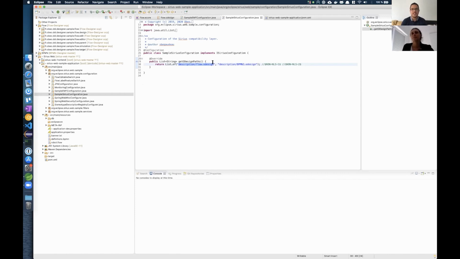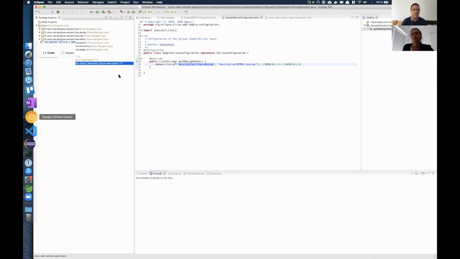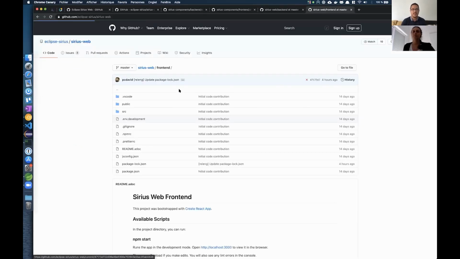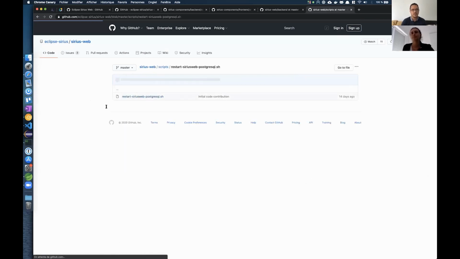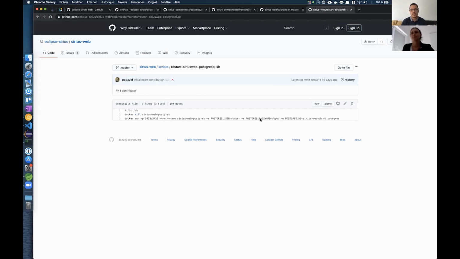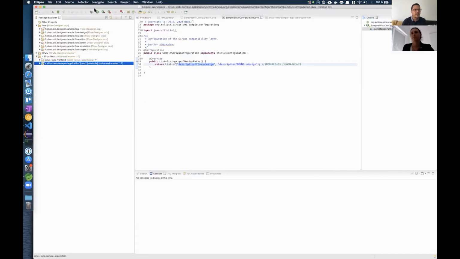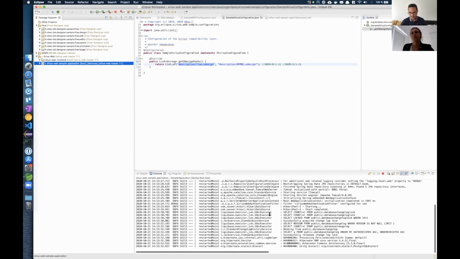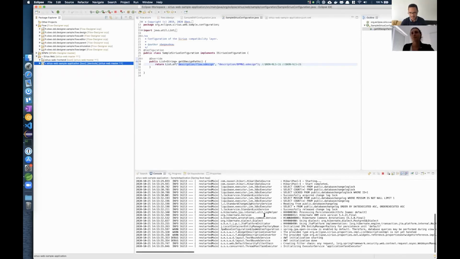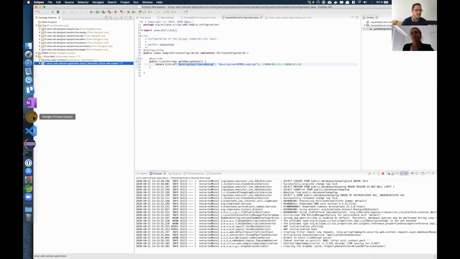You can start launching your Sirius Web server. In order to launch it properly, you would first need to start your database. So you can go in the scripts folder of the Sirius Web project, and you would have a small script to initialize a Postgres Docker container to get started. So let's run the server and have a look at the result. So here, the server is starting, initializing the database, and everything is good.